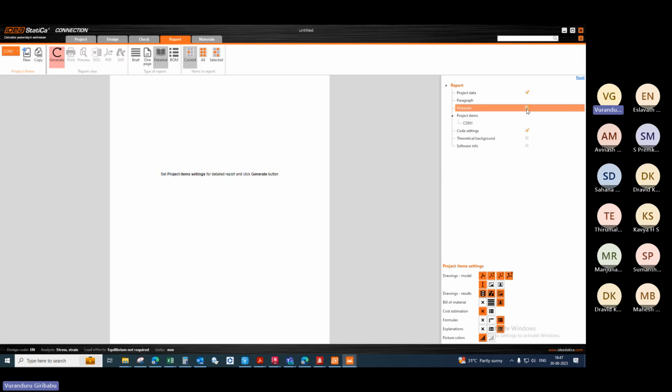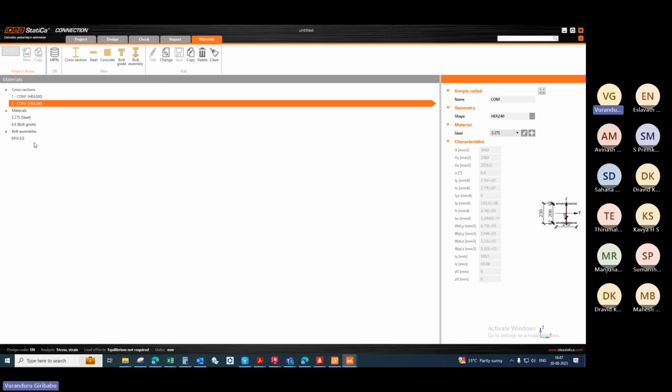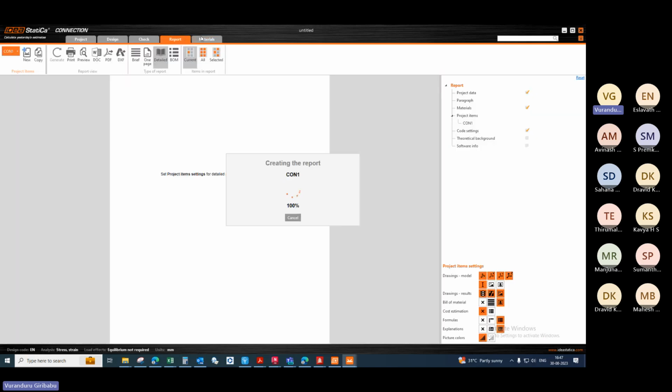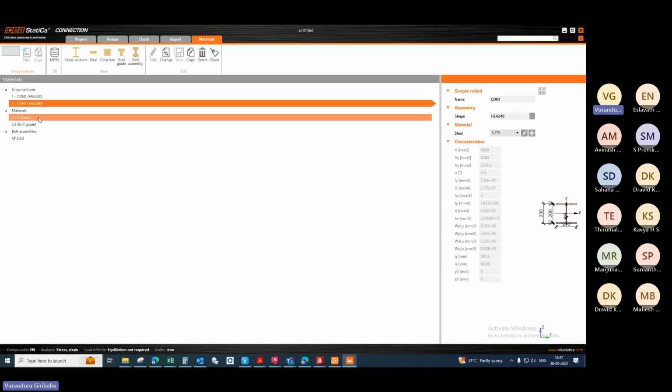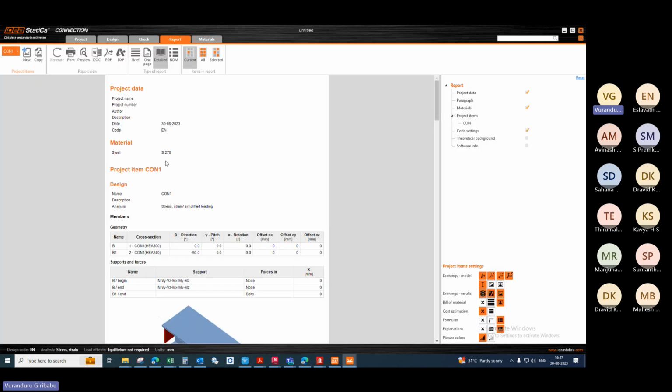And the materials, whatever materials you have here, will reflect in the report. So if you delete any material there, it will not reflect there. So we have only S275. If you go to material, S275 only is there. So only S275. Even if you are not using it, it will reflect here.